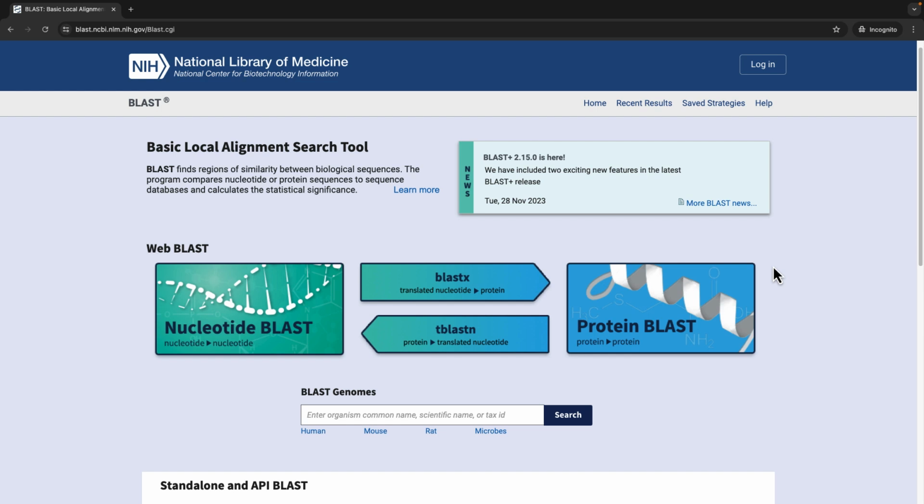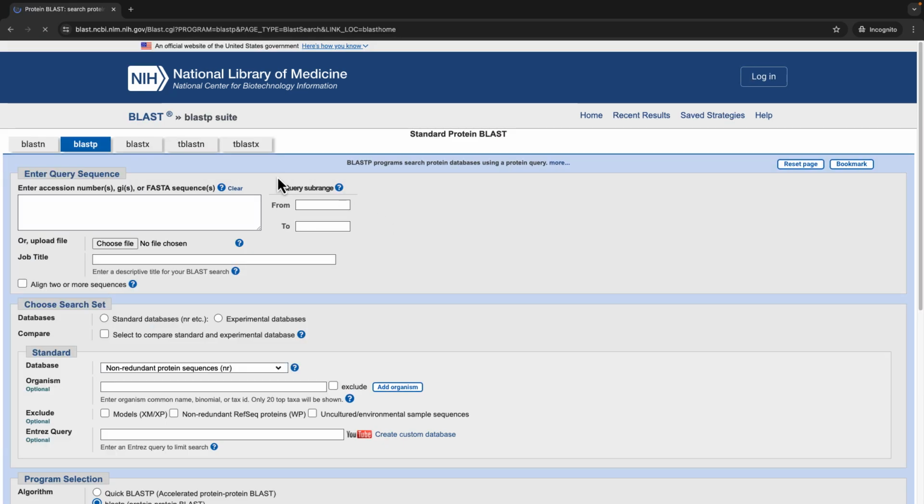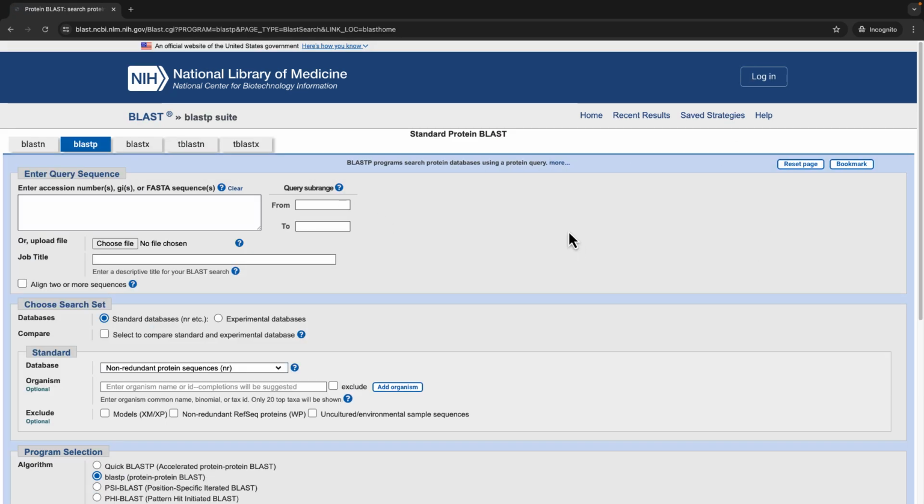NCBI has different types of BLAST, including nucleotide BLAST, BLASTX, TBLASTN and protein BLAST. So for this session, we are going to do the protein BLAST. So select this protein BLAST. This is the protein BLAST homepage. Now we have to input our sequence for the initial BLAST search.